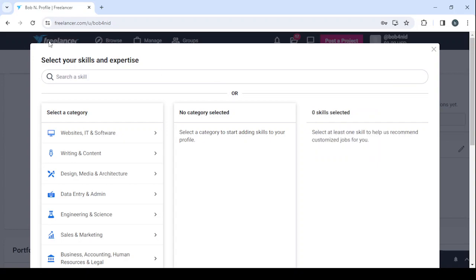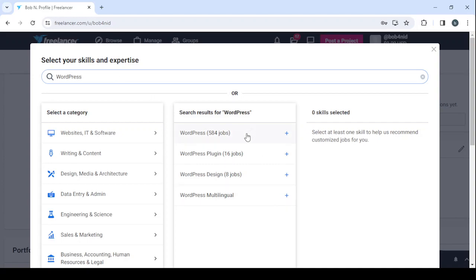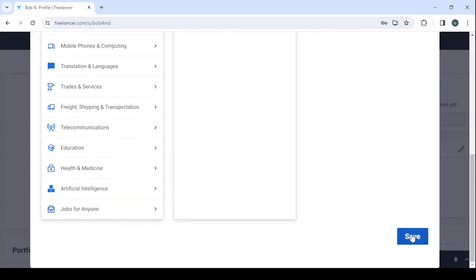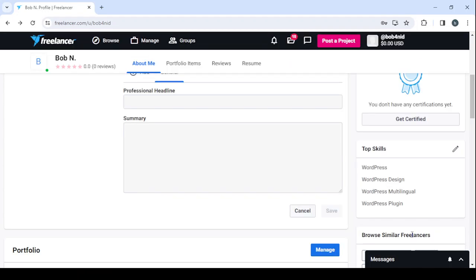So let's see what we can find in here. Let's enter our skill. We have developer. Let's go with WordPress. We have WordPress as a whole, WordPress plugin, WordPress design, and WordPress multilingual. And then when you're done with entering your skills, scroll down and click on save to save those changes.